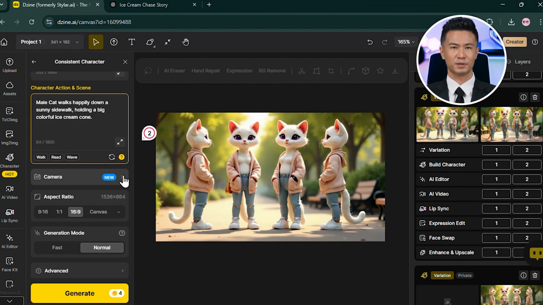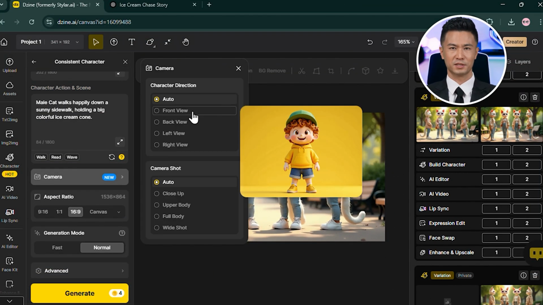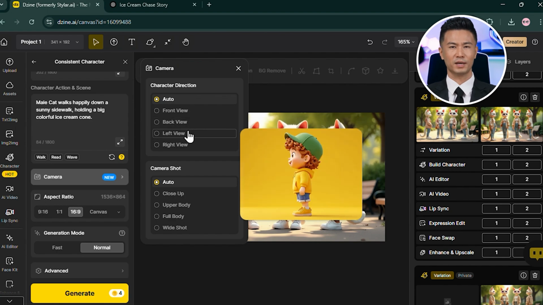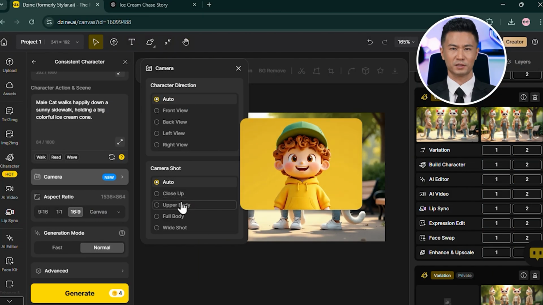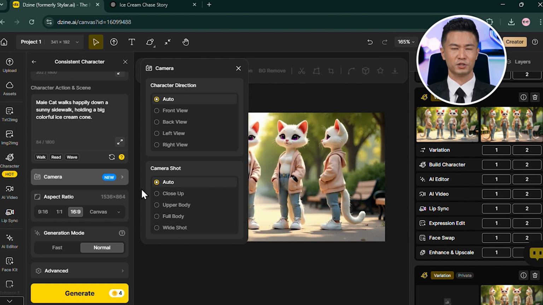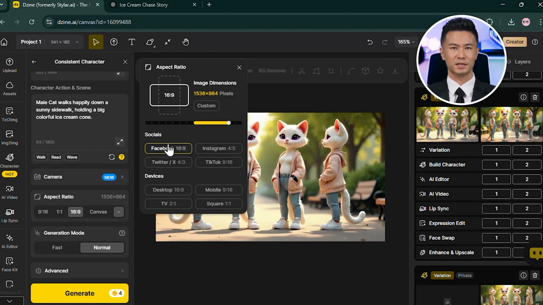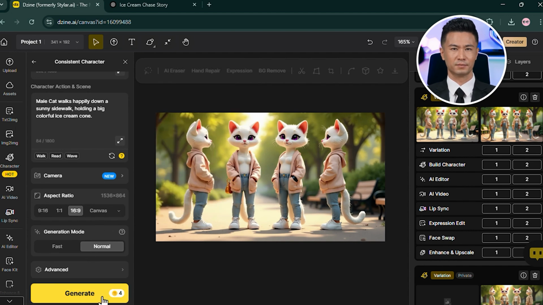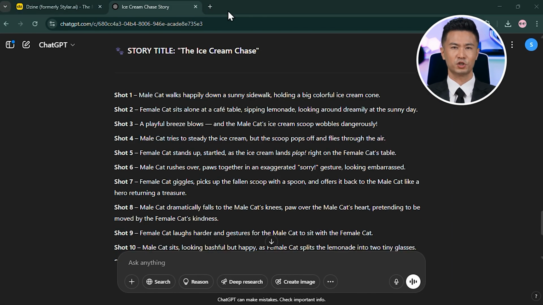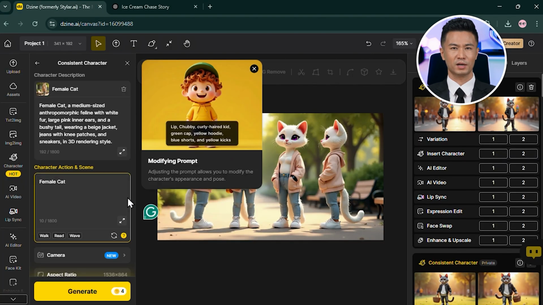After entering your prompt, look for the camera movement options. You'll see things like auto, front, back, left, right, and more. Use these to create different angles. You can also choose between close-up, upper body, or full body shots depending on the scene. Then set your aspect ratio. You can use 16:9 for wide scenes. Then click Generate. Now do the same for shot 2, but this time with your female cat character.